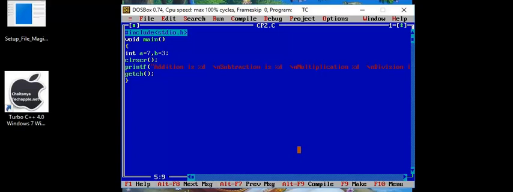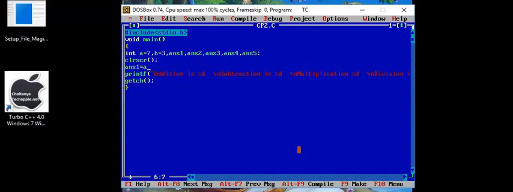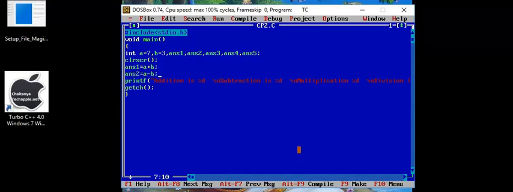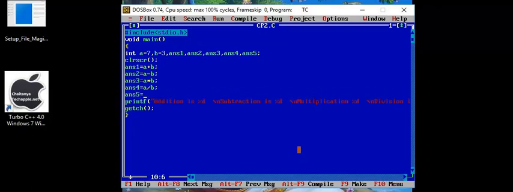Otherwise, what you have to do is take some more variables like answer 1. Answer 1 is for addition, answer 2 is for subtraction, this is for the third answer, this is for the fourth answer, this is for the fifth answer. Take the memories. Afterwards, you take answer 1 equals a plus b, answer 2 equals a minus b, answer 3 equals a into b, answer 4 equals a divided by b, and answer 5 equals a mod b.